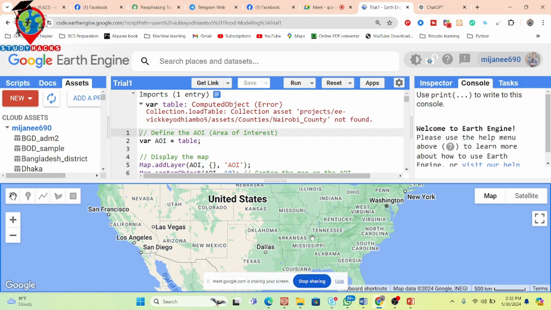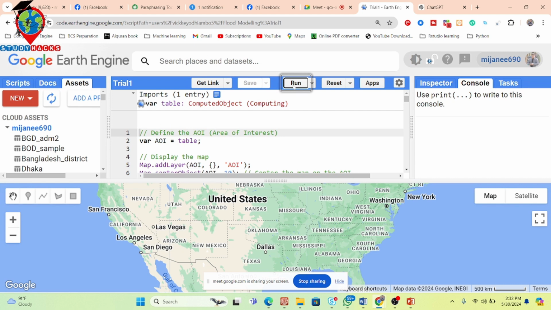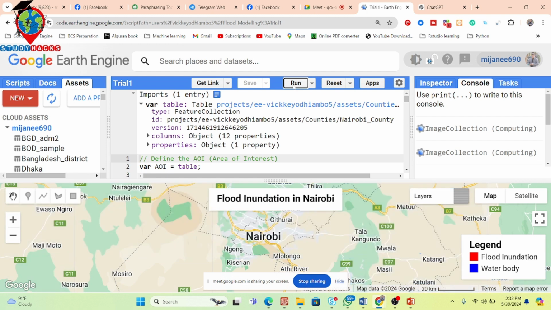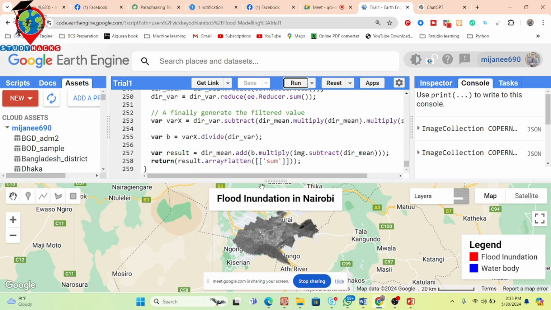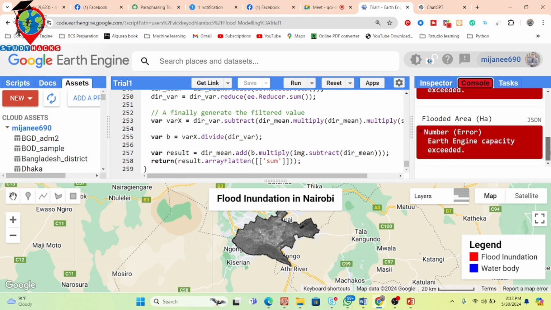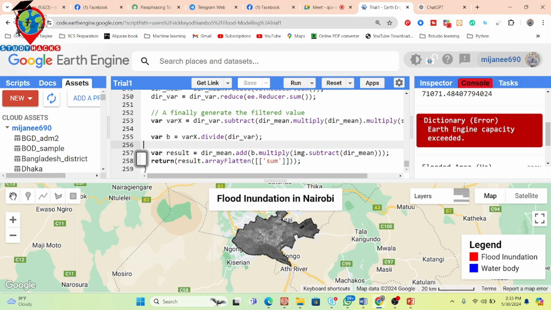Can you read? Okay, done. So now I can see this code is opening from my side. Let me run the code again.